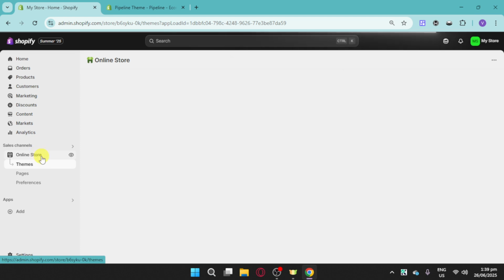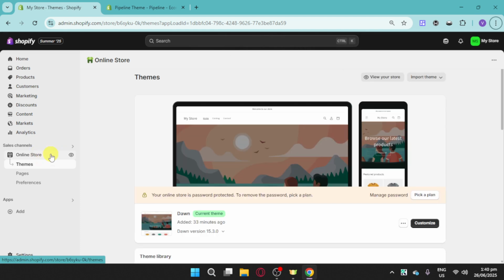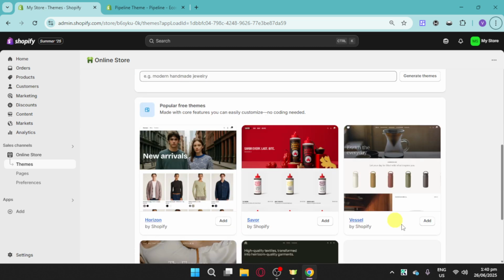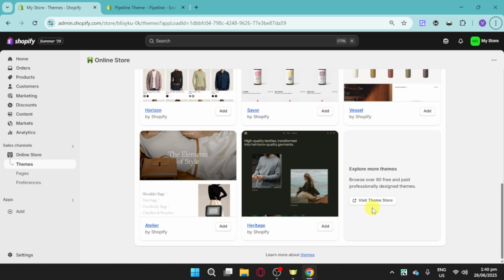Just click on Online Store and it will show you the theme that you currently have. In here, you can see that our current theme is Dawn. Let's change that. You can scroll down right here and find your popular free themes. In this part, click on Visit Theme Store.